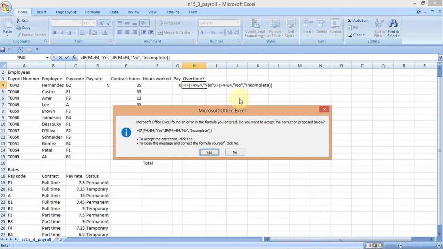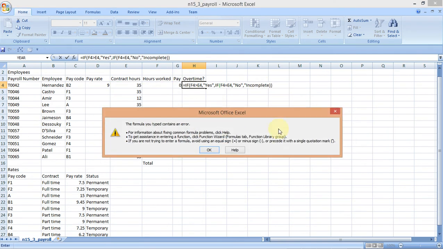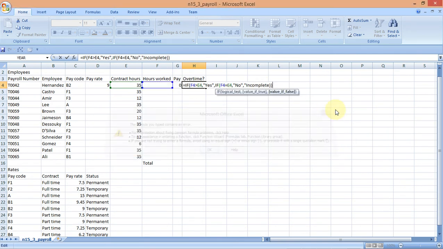Oh, do you see something? Don't forget, guys, this is text, so we quote text: yes, no. I did not quote this last one. So just cancel, guys. Let me correct the error. Sorry about that. If you're observant, you should quote this. Thank you, guys. So that's why I love Excel. So enter now. My answer should be incomplete.